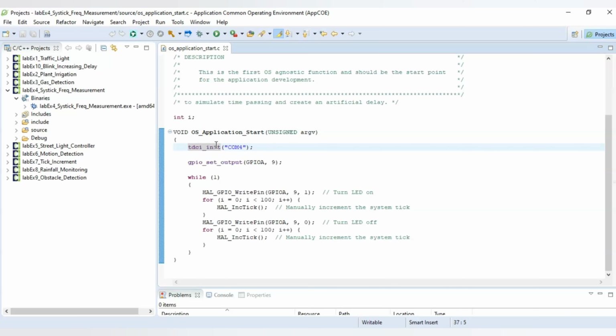This is the API to make the serial communication between the host and target. So don't forget to use this, and you should mention which port and pin you are going to set as output. GPIO set output is a TDCI API call. So you should use this API to define the pin and port that you're going to use.